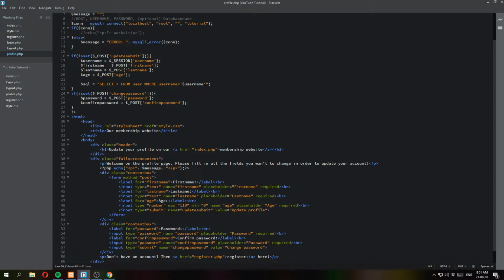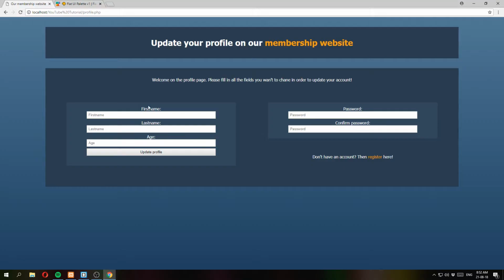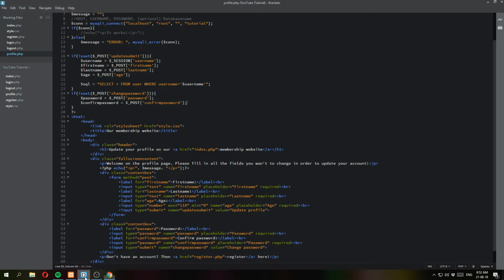Great, now we have this, but there is a problem. Whenever the user only wants to enter their first name, then presses the button update profile, then this will be reset to blank, or there will be an error depending on what we are going to do. I want to make it that only the things that you fill in are going to be updated. Let's do that right now.